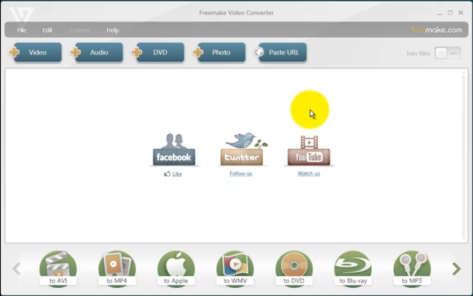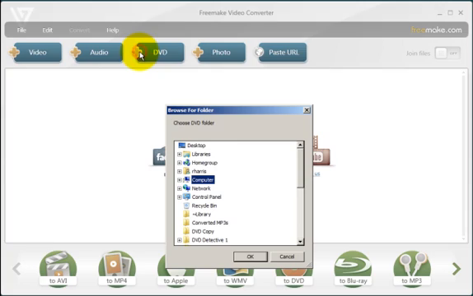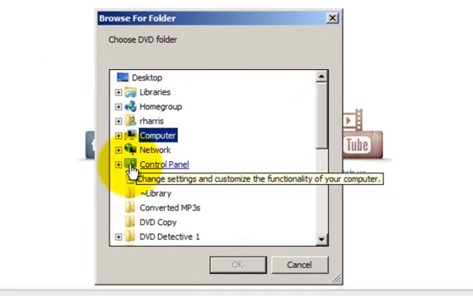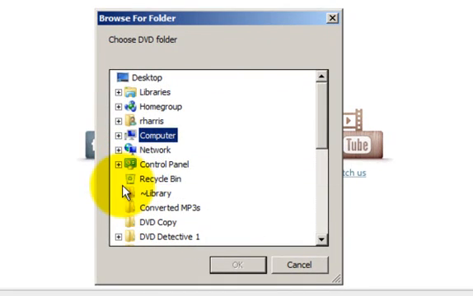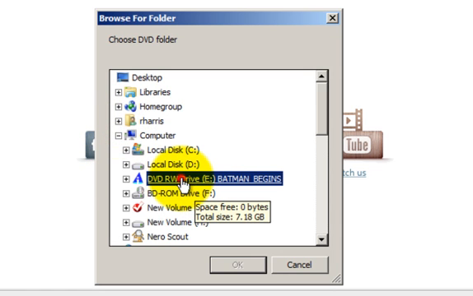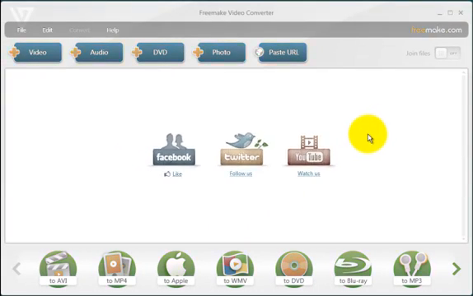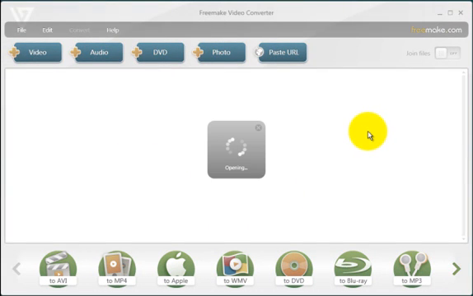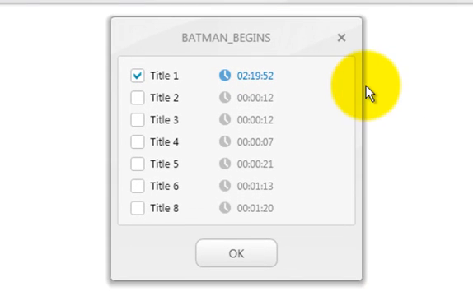I've already inserted a DVD movie into my DVD burner, and I'm going to select the DVD icon. Navigate to the location of that DVD, and there it is, Batman Begins, and then click OK. The FreeMake Video Converter will load the DVD into the program, and here is our movie.